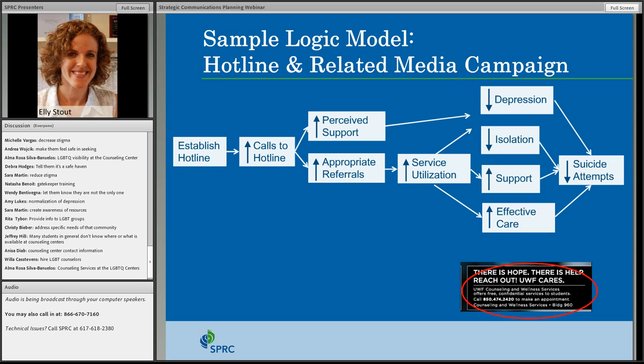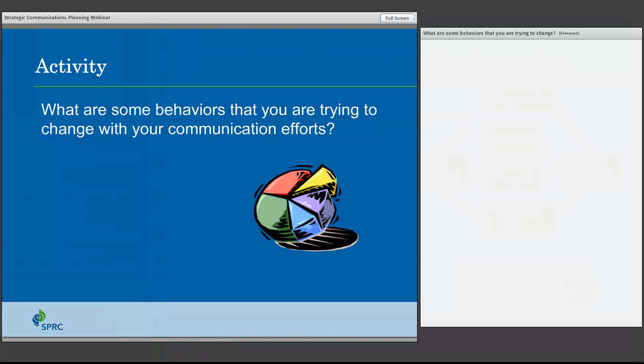So, this does have an aspect of influencing attitudes and perceptions, perhaps even knowledge that the counseling center is there, but the call to action is also equally important. Once we've motivated them, they need to know what to do. So that's the behavior that poster was aiming for, but I was curious once again to ask you all, in your own communication efforts, I know that many of you are currently planning or implementing communication campaigns. What are some of the behaviors or the actions that you're trying to promote with those efforts?